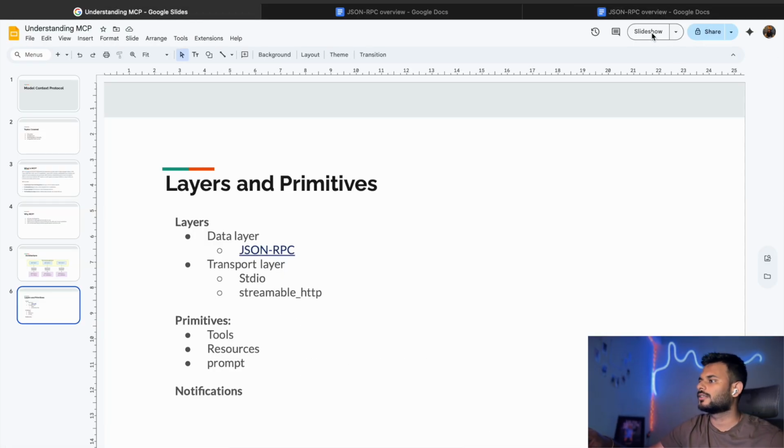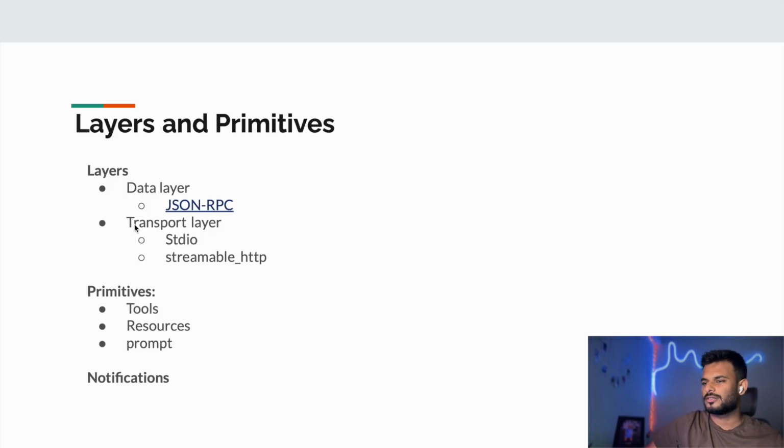The second is the transport layer. MCP has three modes currently. One is streamable HTTP, one is SSE events, and the other is STDIO mode. STDIO mode is basically when you are running some server locally on your system, and then you are using it to interact with whatever functionality the server has.